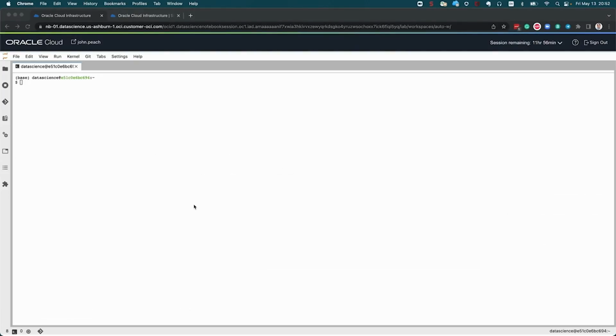Now what we want to do is clone it because we want to make some changes to it. So we're going to clone it using the ODSC Conda clone command. And now we need to tell it from what environment, from what Conda pack, we want to clone from. So we give it the slug name of Data Exploration Python 3.7 CPU version 3.